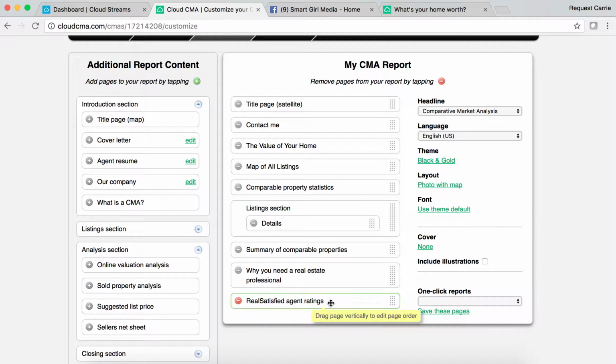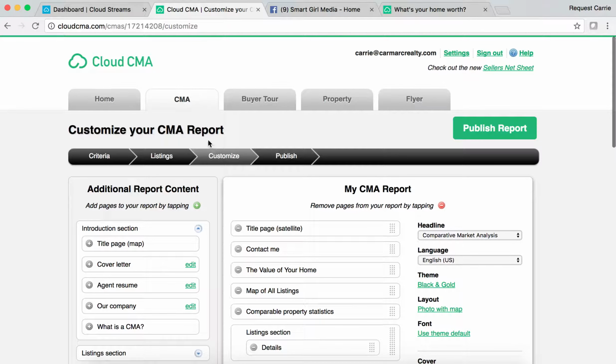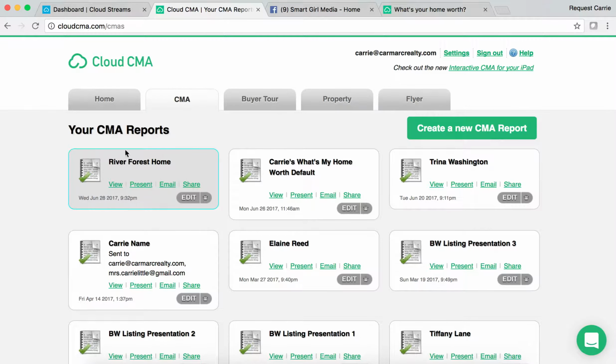So make it simple. And then every time I create something new in Cloud CMA, so in this case, I built a quick CMA for someone.